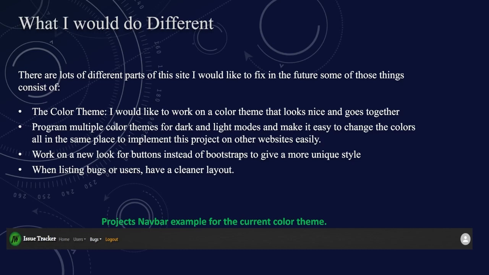Also, I probably want to get away from the Bootstrap because it gives things a very similar look. So possibly for buttons and stuff, I want to add some different styles and all that.